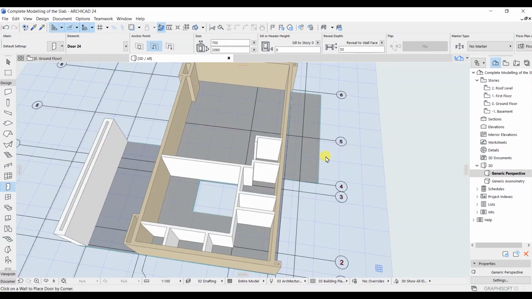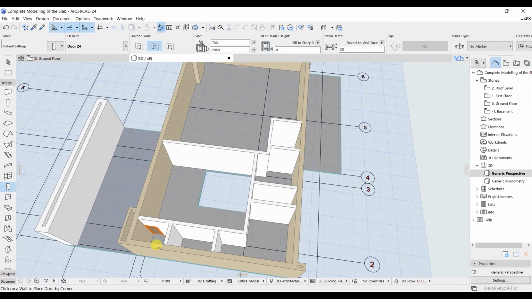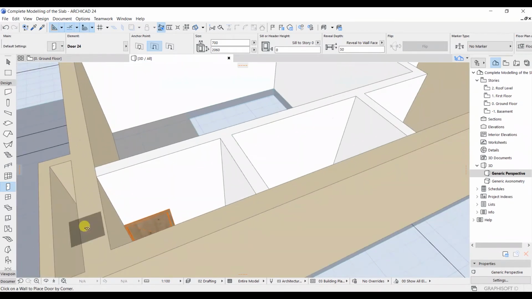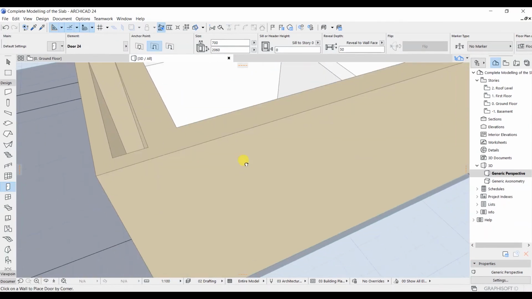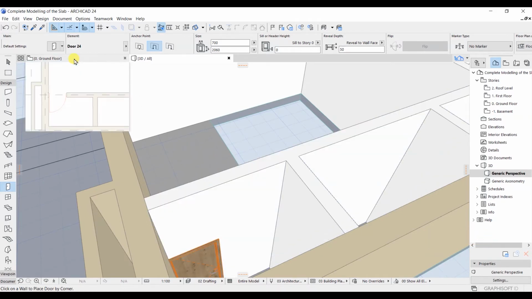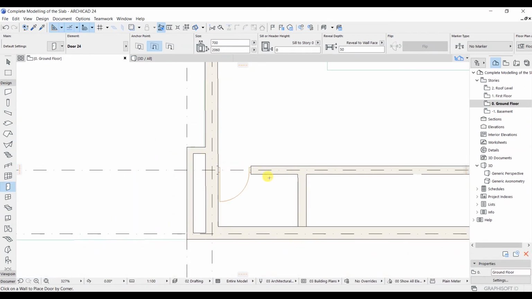So you can look at that door in 3D as well. You can see that this is the door that we have modeled. Okay, so in this way also you can model the door in the 2D view as well as the 3D view. But right now I will stick to this ground floor.